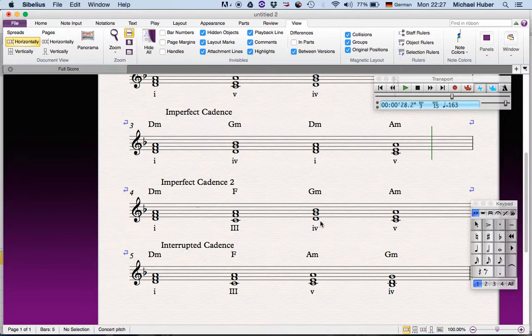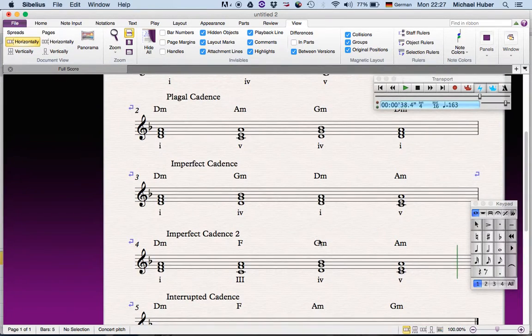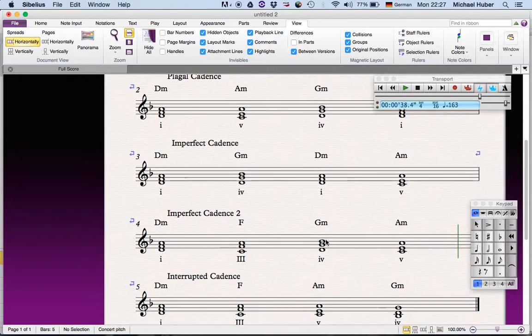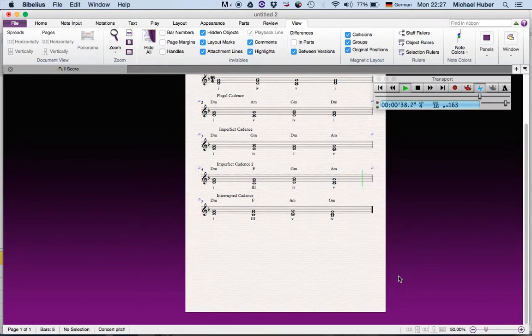It's just coming from a 4 to a 5. Okay, so very similar. So it doesn't really matter in an imperfect cadence where you come from, but they sort of create the end of a phrase, but not like a full stop really. And lastly, the interrupted cadence, going from a 5 to a 4. Let's have a listen to that.